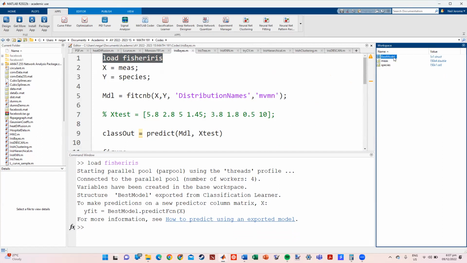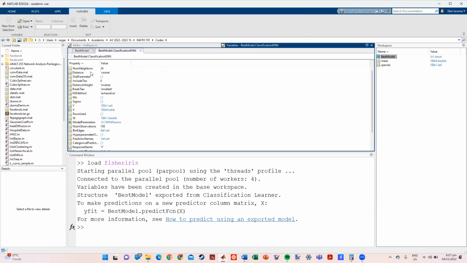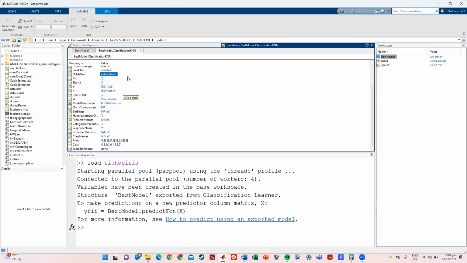Click on the best model structure here to see the model parameters that we generated. So you can further click on classification KNN, which is basically our model. Makikita nyo dito yung model parameters. You have 24 neighbors, the cosine distance was used, the weight is inverse, you break ties using this. The method for finding the nearest neighbor is exhaustive search, and so on. So yan yung mga parameters yung ginamit.